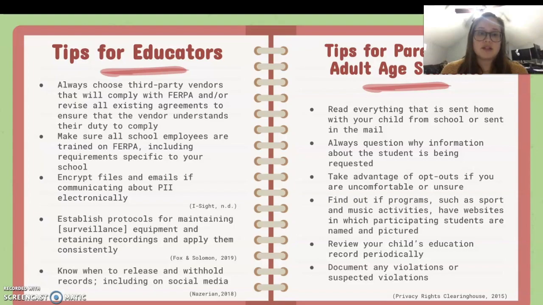Find out if programs such as sport and music activities have websites in which participating students are named and pictured. So if you don't want their name and picture, make sure that you contact the head of whatever department you need to, whether it's the music department or maybe it's a coach, to make sure that your student is not pictured or their name is not present.